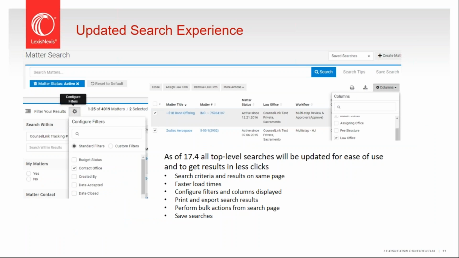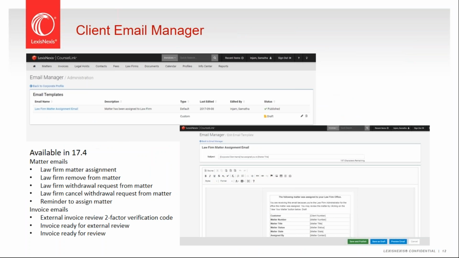We let you configure the filters and the columns that get displayed, and you can print and export the search results. We're providing bulk actions from the search page as well, and you can save searches and pull them up later on. It will save all of the filters, and then from this bar up at the top, you can pull back any previously saved search that you might have.